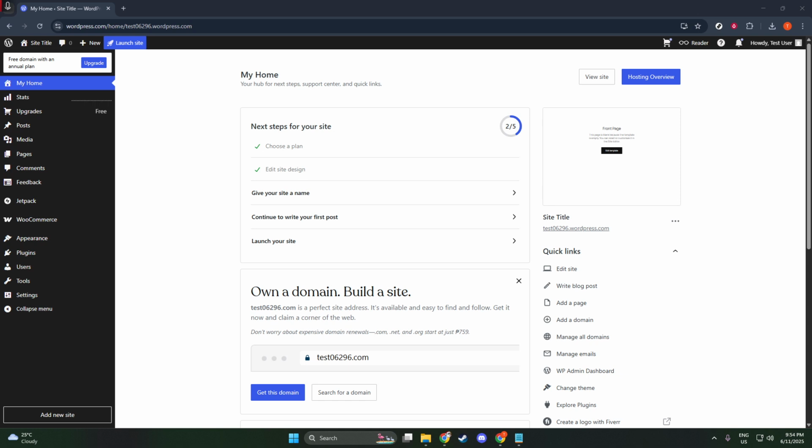Let's dive in. First, you'll want to start by visiting wordpress.com. This is where you manage all your website functionalities efficiently, making it a central hub for all your editing work. Once you're logged in and at the WordPress dashboard, locate the menu on the left side of your screen.